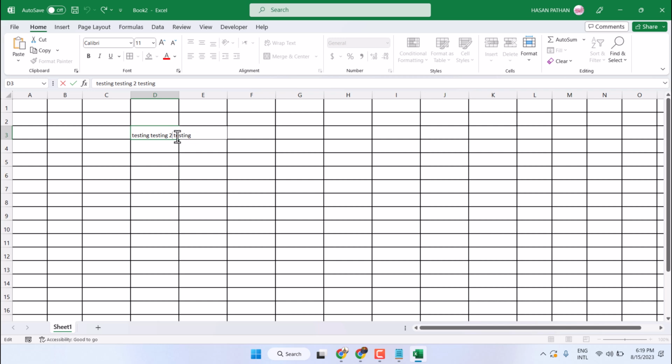and make a paragraph. Press the Alt key. Now press Enter. So we can see now we have this in one cell with some lines.